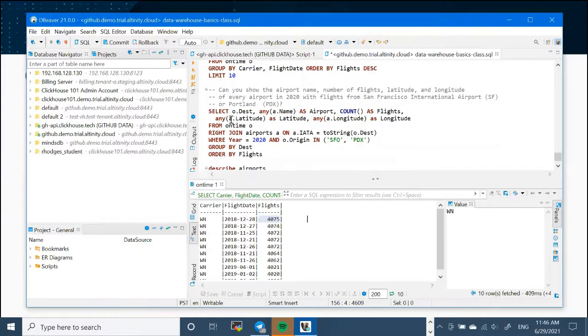And then here's a really interesting one. This final query is, starting with San Francisco, can we show all the airports, any flight that comes from San Francisco or Portland, where did it go and what was the latitude and longitude of the place that it went to? So why would we want to do this? Well, a reason we might want to do this is because we're drawing a map. And so lat long is a good example of something where you're going to want to join on this to build a geographic display.